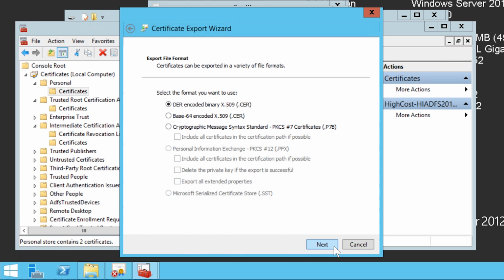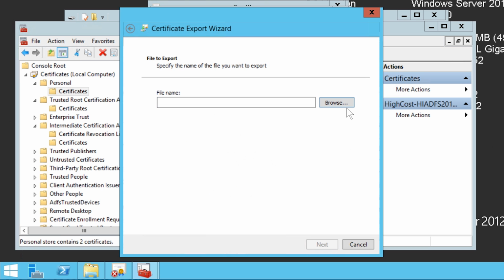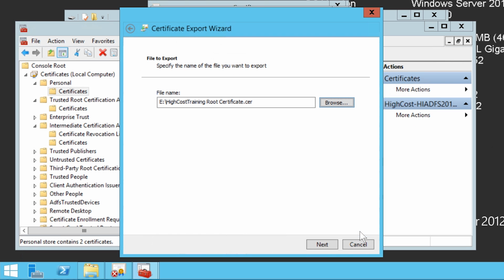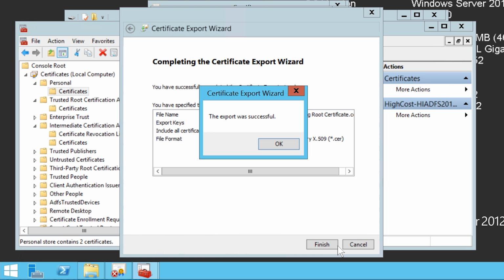Just like when I exported the certificate in ITFreeTraining, I will choose the default option of DER and save the certificate file to the USB flash drive. Now that the certificate has been exported to the USB flash drive, I can remove the flash drive and change back to the ITFreeTraining Federation server.